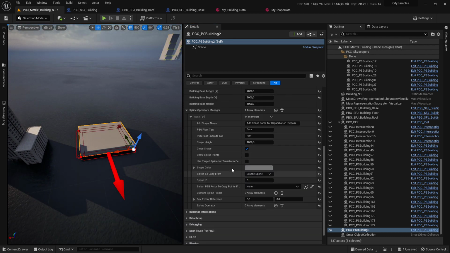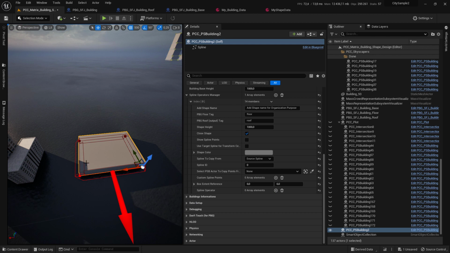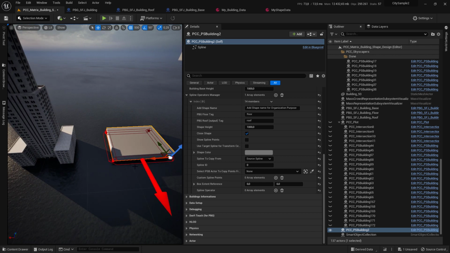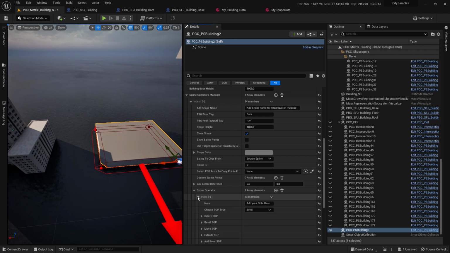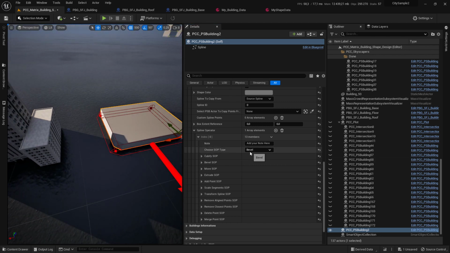Now scroll down until you see Spline Operator. The Spline Operator allows you to procedurally modify the shape of the spline to create any shape you want. Click on the plus sign. Once you click on the plus sign, you will see this list. You can choose the type of operation you want to complete.